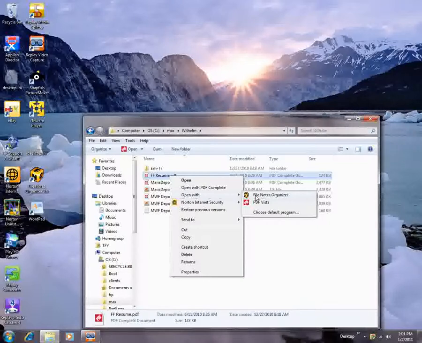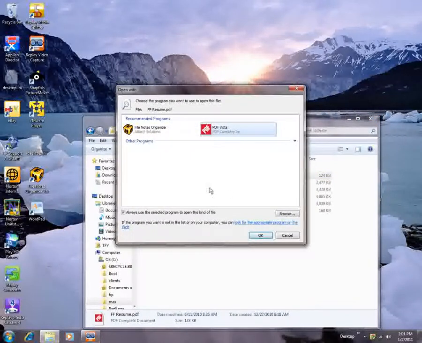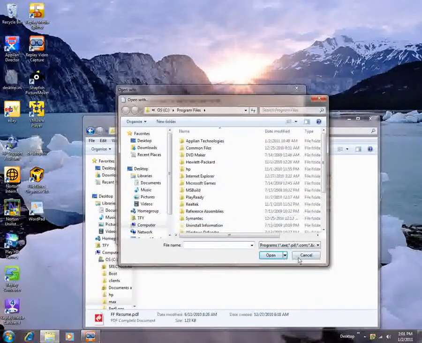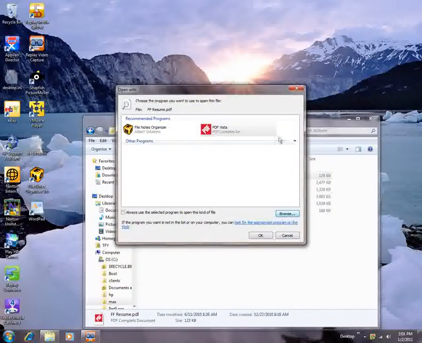If you don't see this File Notes Organizer, it's okay. Just go to choose default program and unclick always use, and then go looking for browse and find File Notes Organizer. And after you've done that, you'll then see it just as I'm seeing it here.